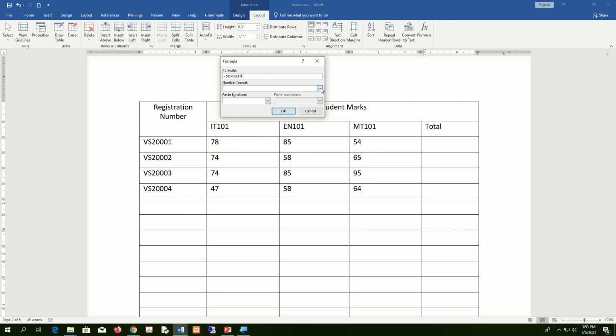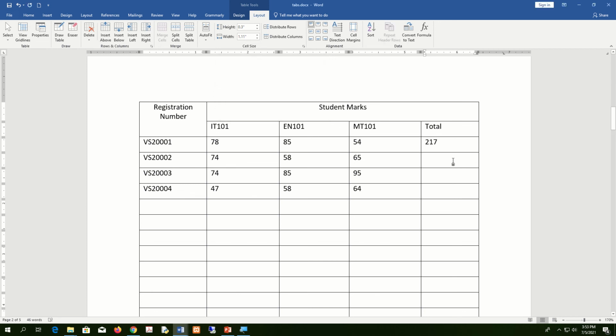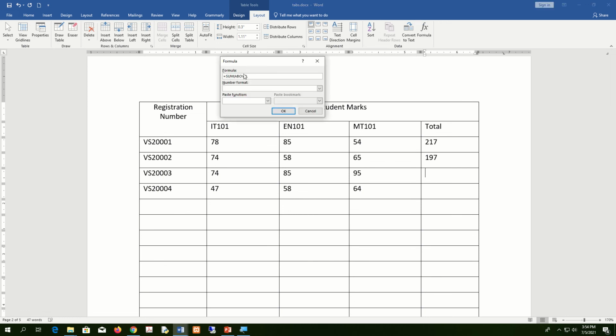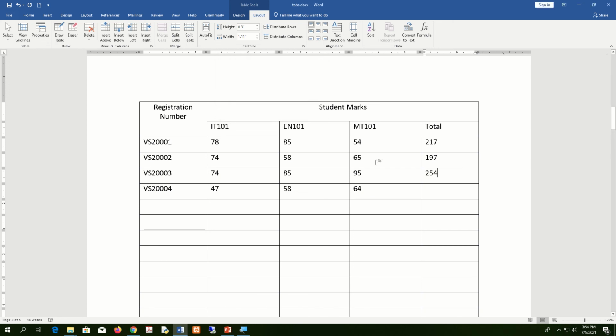Therefore, I have to type, say, left, and then from here I can select the number format, right? So if it is currency, I can select this format, right? So right now I don't have this currency, therefore I click OK, right? So in here I have to do the same thing, right? Sum, not the above, say left, click OK. So from here also I have to select the sum and then left. Sum of the left numbers.